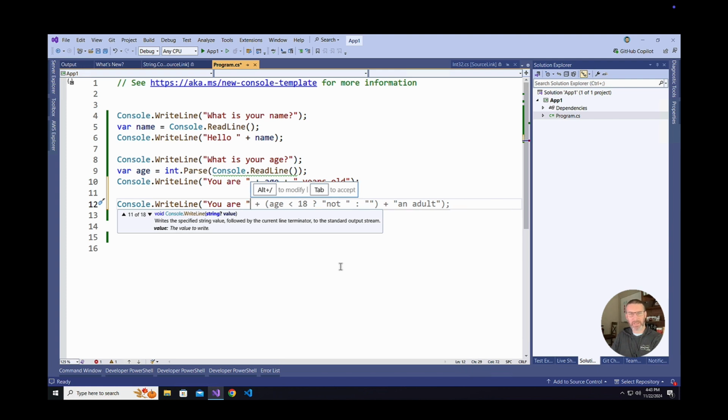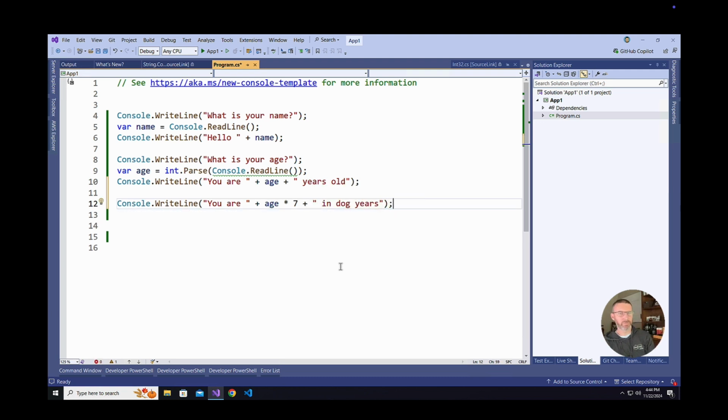That's showing you are, and we're going to do age times 7 in dog years. If we had left that as a string, we couldn't have done that. Now, if we're in the JavaScript language, we maybe could have done some stuff there, and it would have gave us an answer, but not a good one. But because we have this as an integer, we can actually do this.